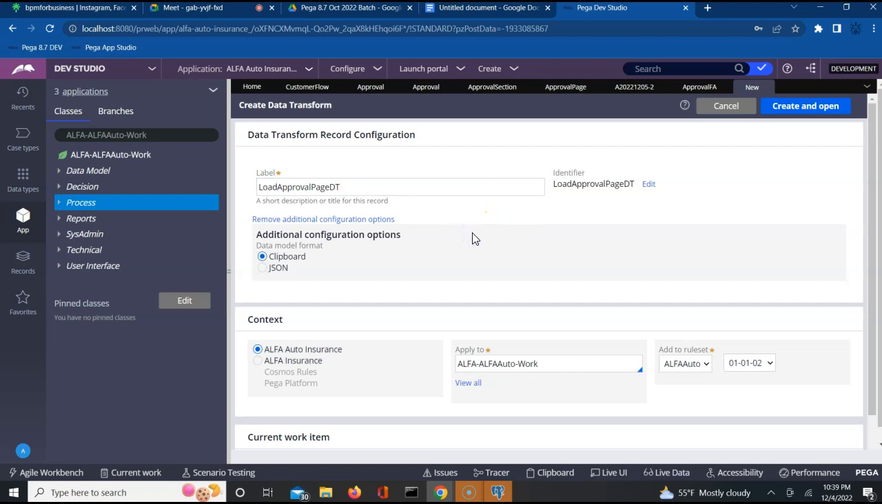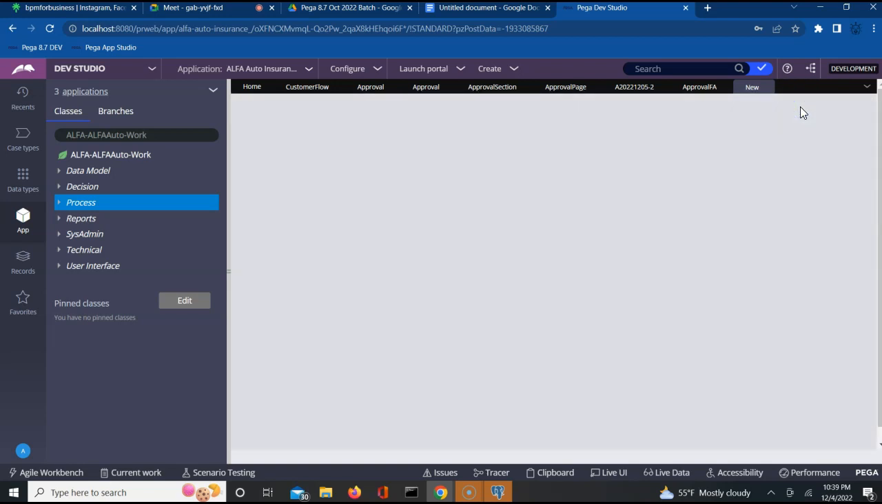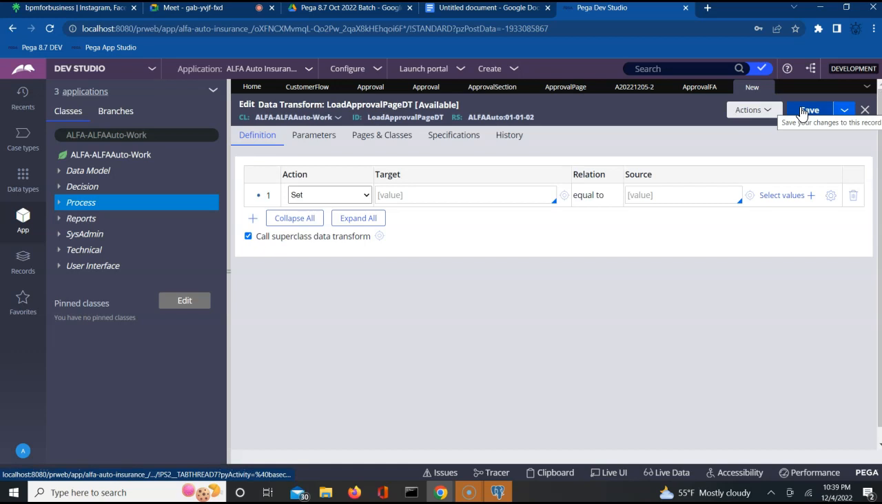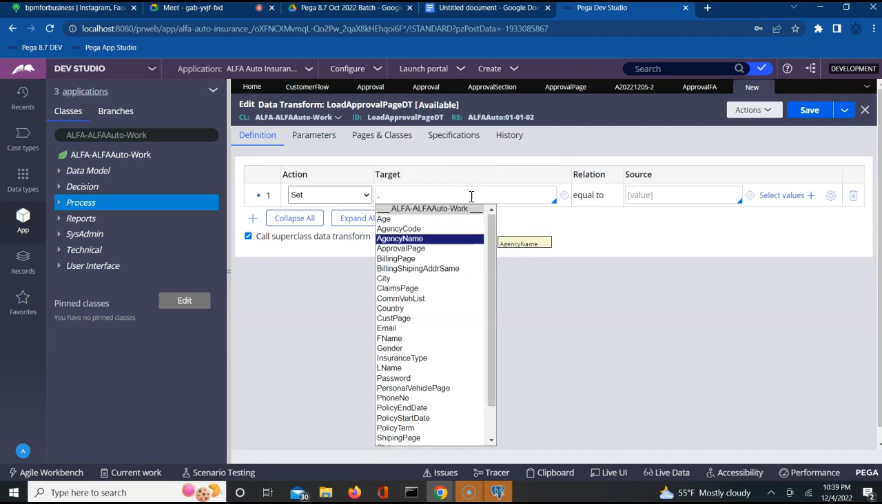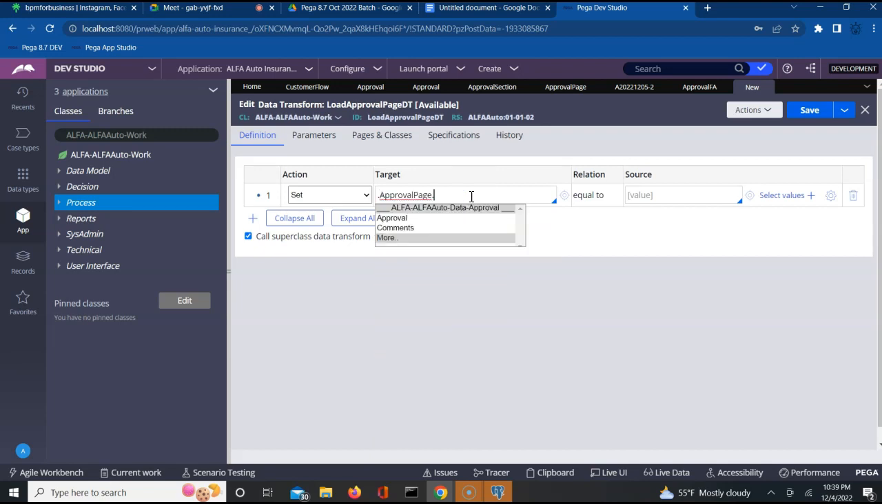Perfect. Yes, data transform. What should we do as part of this? It has to load a clipboard page which is necessary for this flow action. Let us say we want to create it like this. Let's say create and open, and let's not do anything. Let's just set some value on that page. Dot approval page dot approval, and let me just set a blank value to this approval.